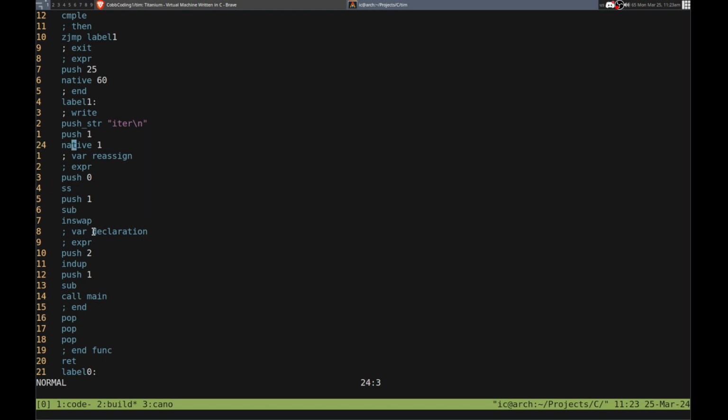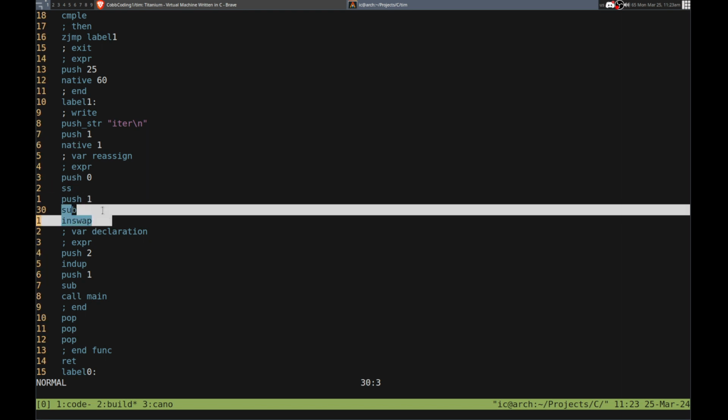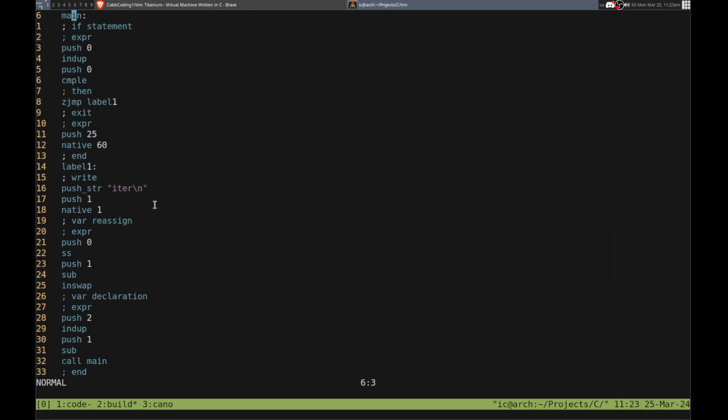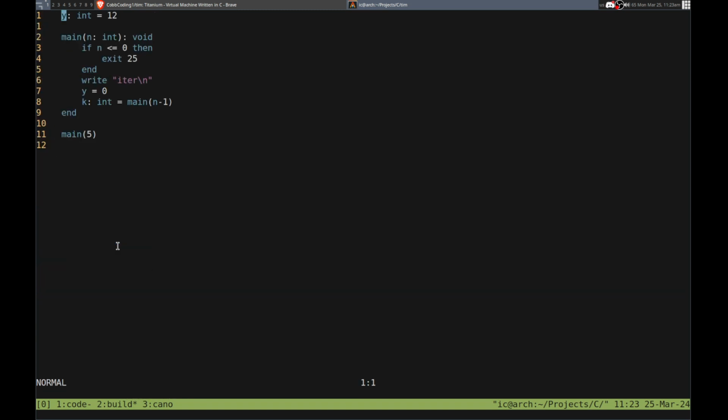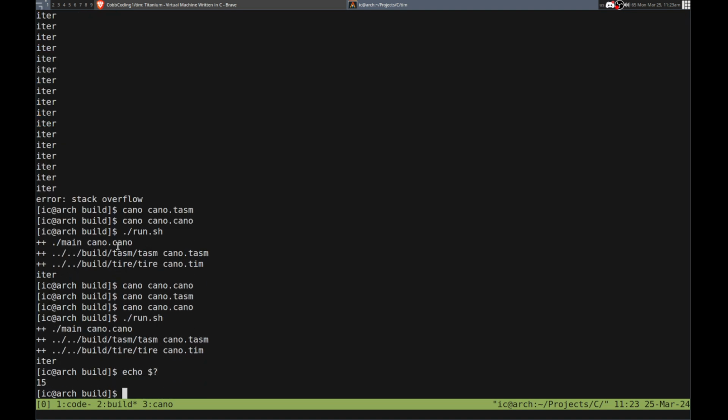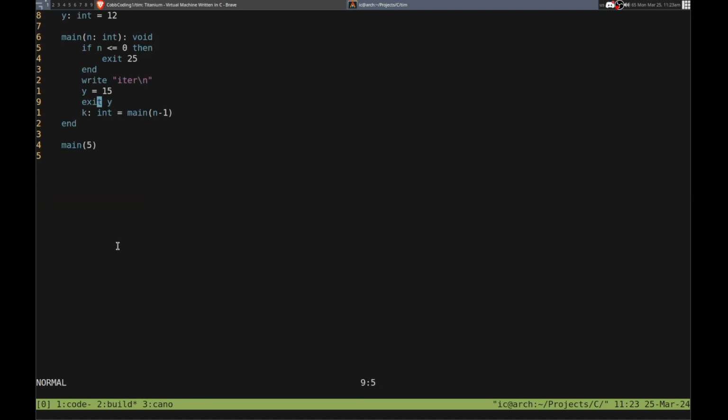We push the current stack size, and we push 1, and we subtract. So that's the same thing we're doing to get the first variable declared, which is this. And then we swap that. So it should become 0. Let's then exit with y. Let's make it 15 or something. Does it change y? Oh, it does. Wait, why does that end instantly now? What the heck is going on?